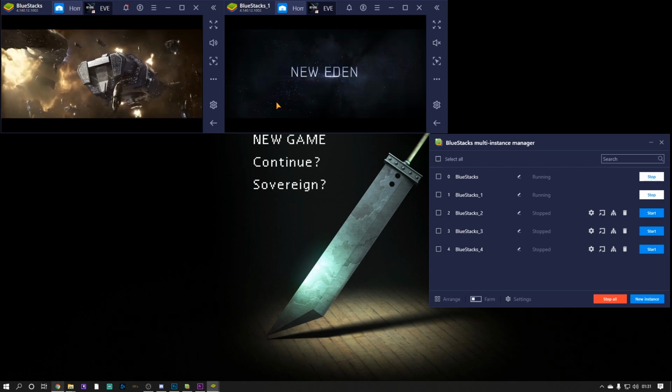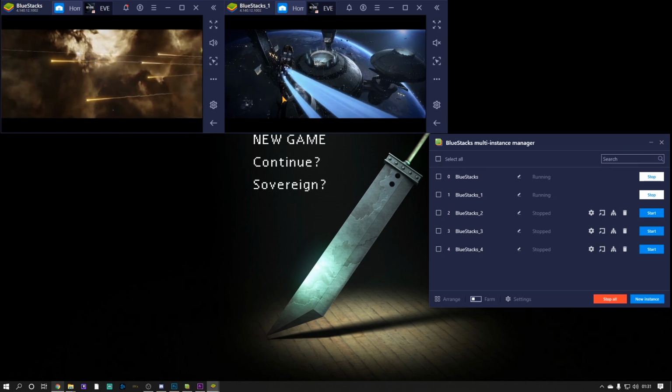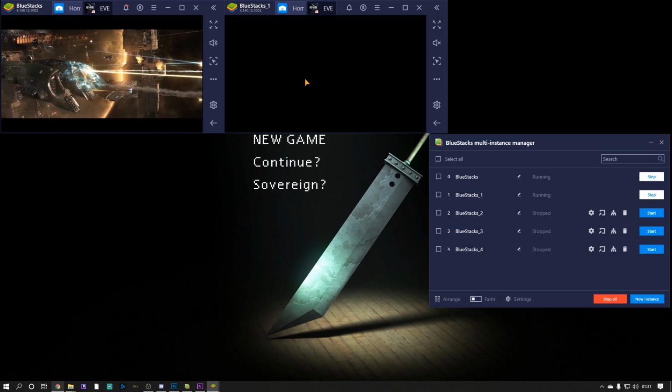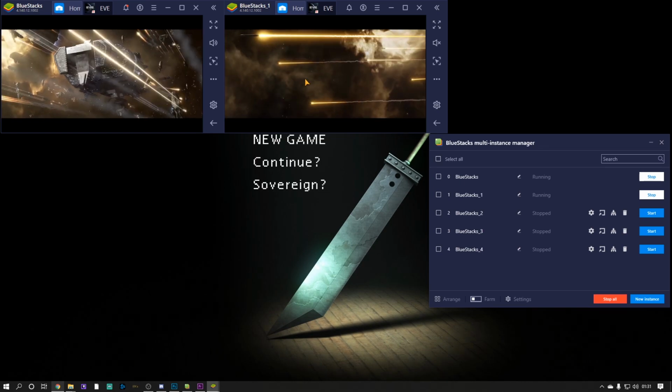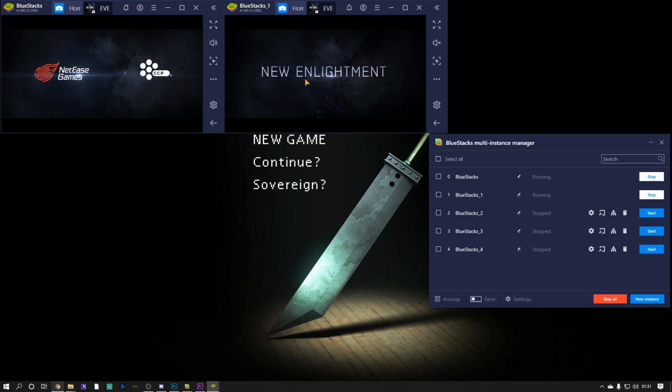As you can see right now, we are opening 2 instances of Eve Echoes and they are running pretty smoothly. If you open 4 or 5, it will slow down the frame rate quite a bit. And if you open up 6 or 7, it will slow it down even more.